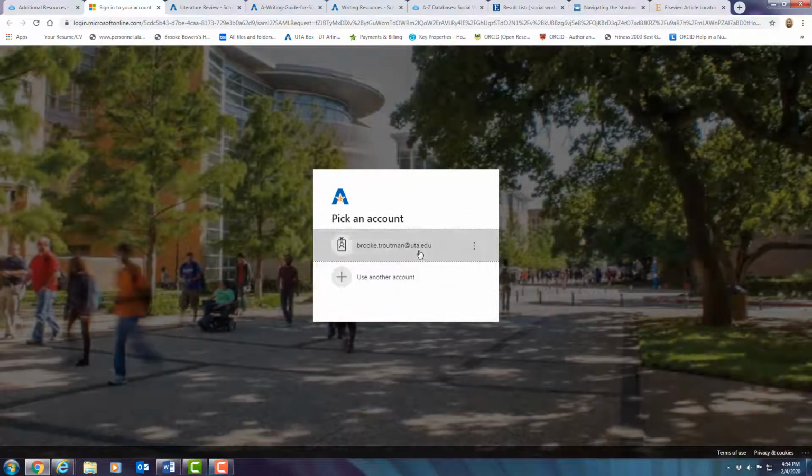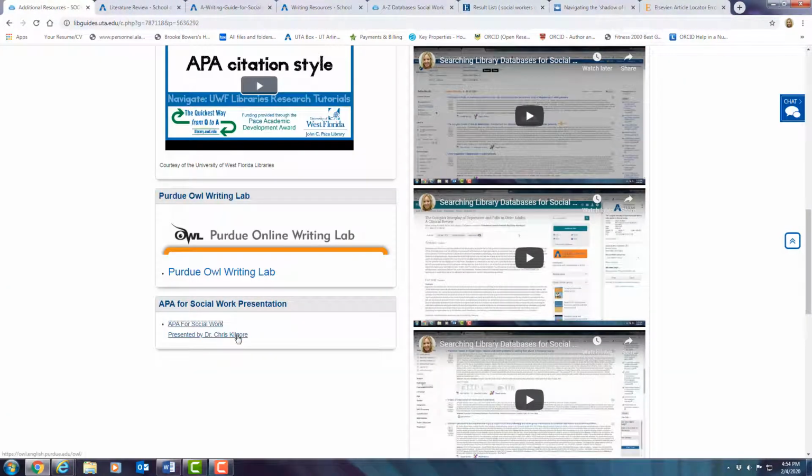So you click on this, and you'll have to log in, but it will take you to that screen where you can watch it. So I would do that. Also, if you're not familiar with the Purdue OWL Writing Lab, they have just updated all of their stuff to APA 7th edition, so you'll be able to tell what some of the differences are.